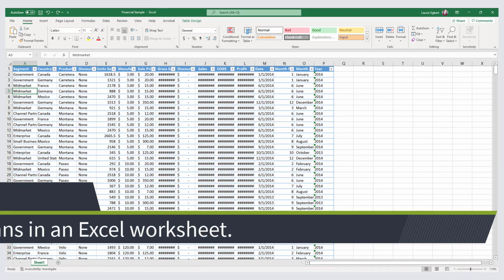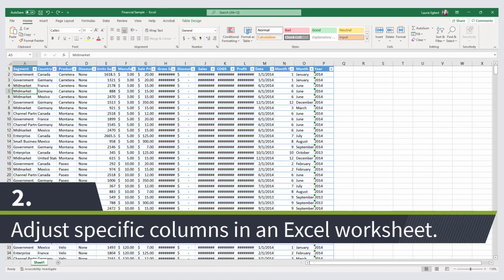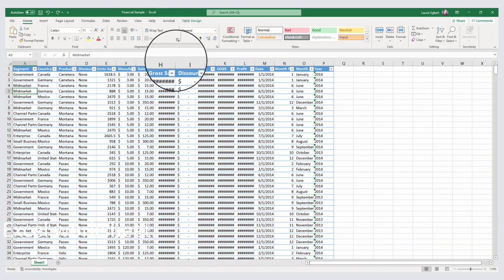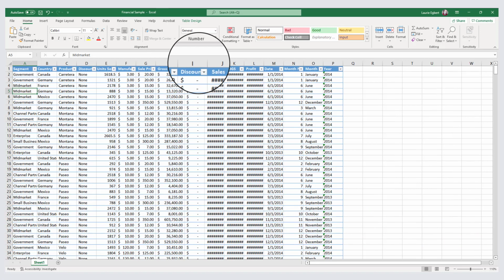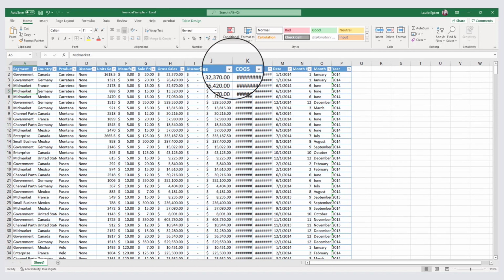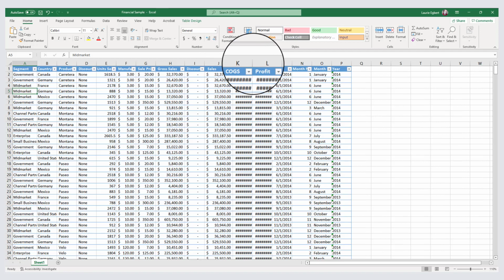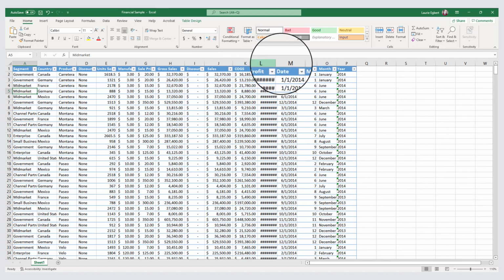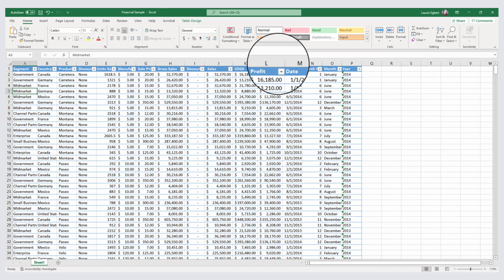That brings us to point 2, adjusting specific columns in the Excel worksheet. Really, all we have to do is locate the column and double click in between the left side of the column that we want to adjust. And you can see that as I do that, I double click in between those columns again, and all of those individual columns I wanted are adjusted.